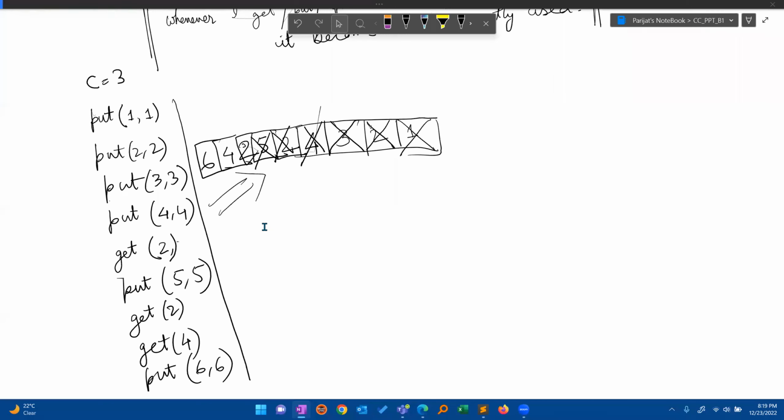Okay, so I'll explain once again because there is one request. When we do put 1, we know there is a capacity of 3, right? So 1 becomes the most recently used. Then 2 comes, so key 2 becomes the most recently used. Then there is 3, so 3 becomes the most recently used. The capacity of the cache is 3, so the size is now full. So when 4 comes in, I have to remove something to enter 4.